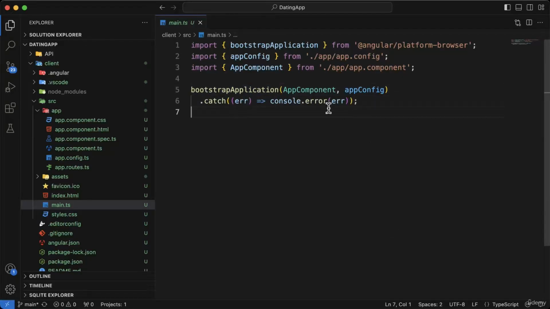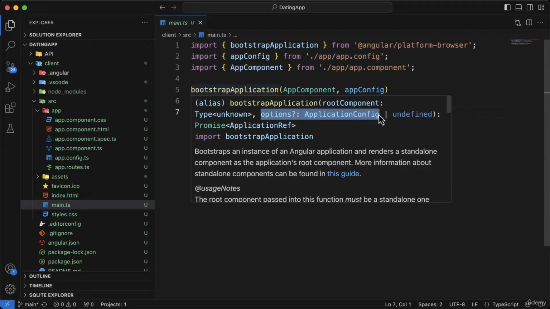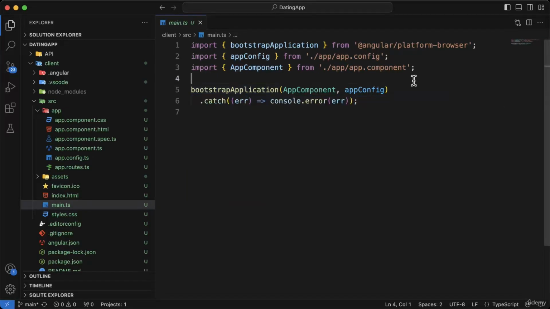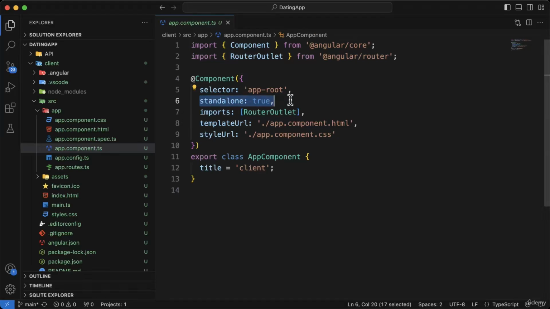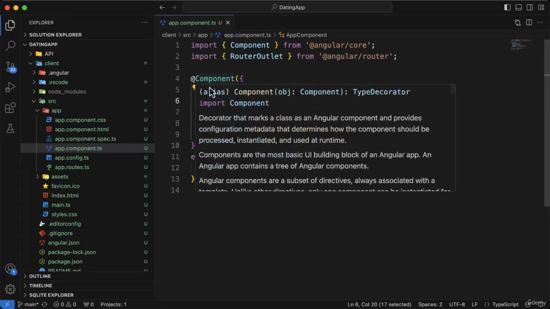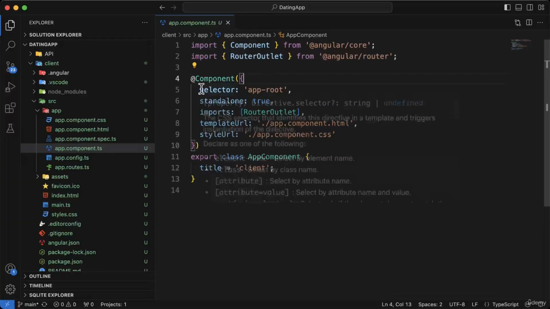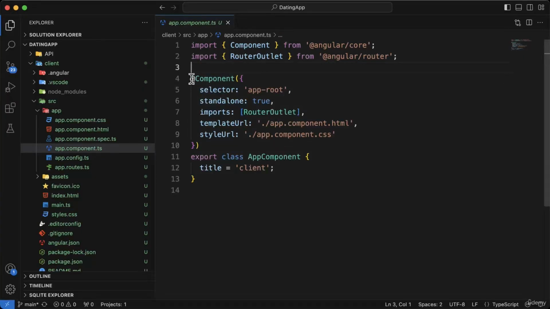Okay. And what we also pass to this function is some options, an application config as well. So we've got our app component here. This is the app.component.ts. And we've got this component decorator that's got the standalone flag set to true. And each component we use has various properties that are specified in this component decorator. That's what we call these things with the @ symbol here.